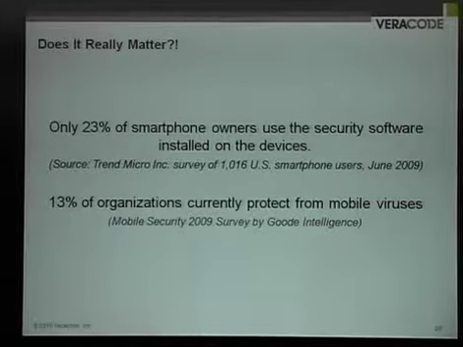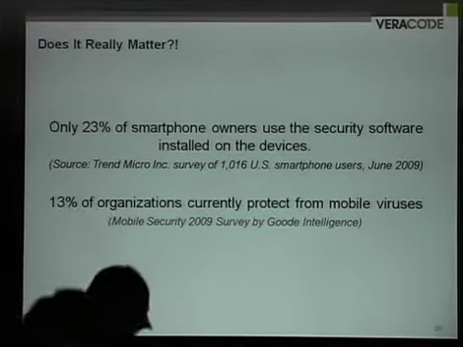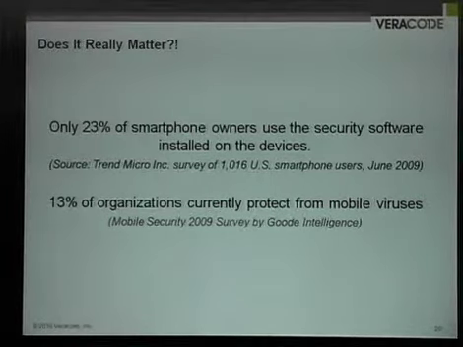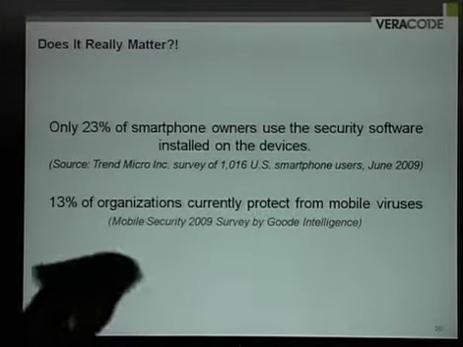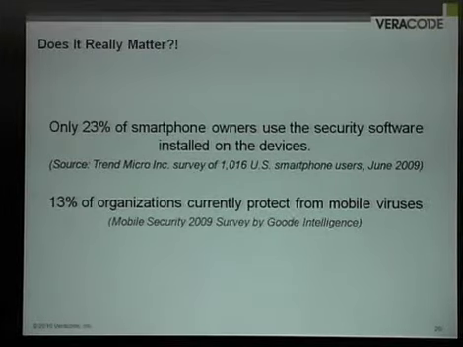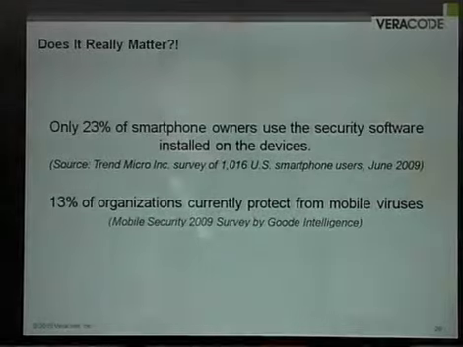Interesting stats. Only 23% of smartphone owners use the security software installed on their device. It's a very nebulous stat. What does that mean? Did you set up the password? There's a number of different things that can mean. But let's assume for a moment that that's any kind of security thing on your device. If only 23% are turning on the password to actually unlock the device, how many of those are going through on an application-by-application basis and securing the stuff they download from the App Store? It's much lower than 23%.